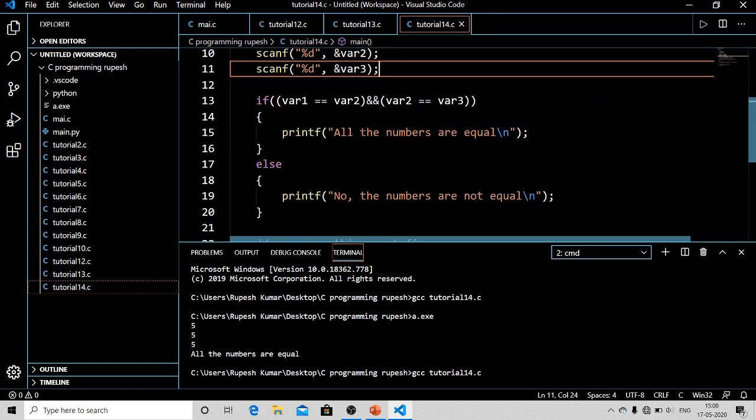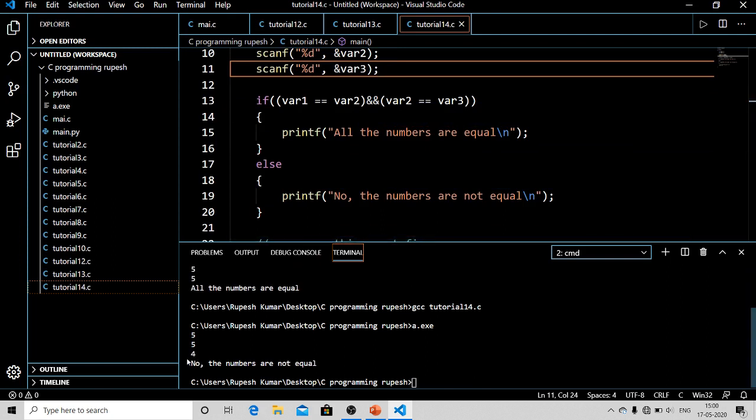That means this whole condition is not correct. Then it will come to the else part and it will execute the else part. So you can see here the else part has been executed in this terminal.